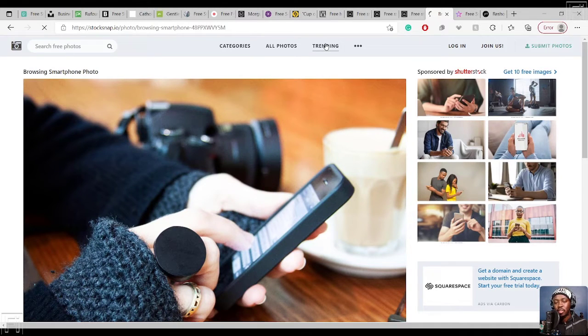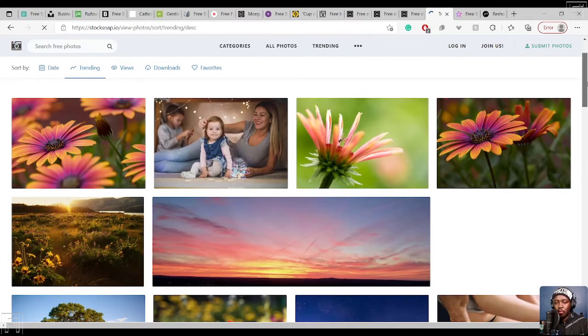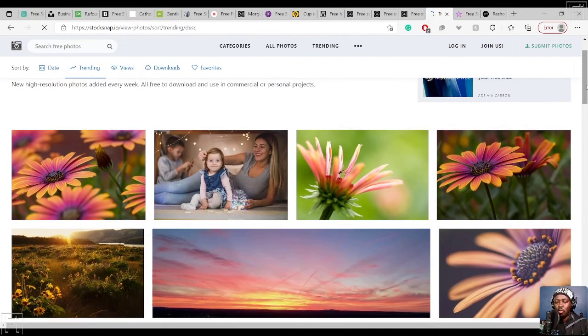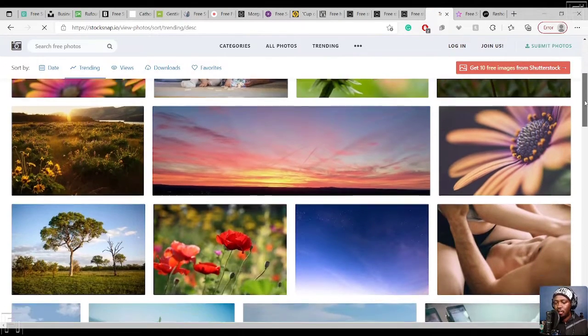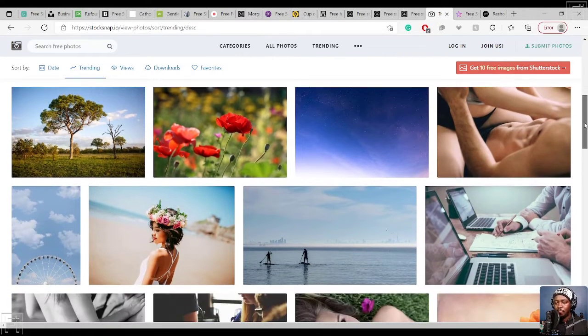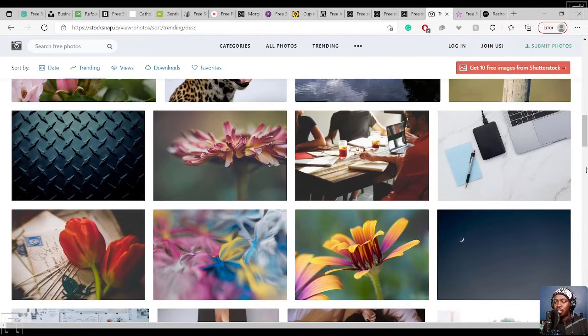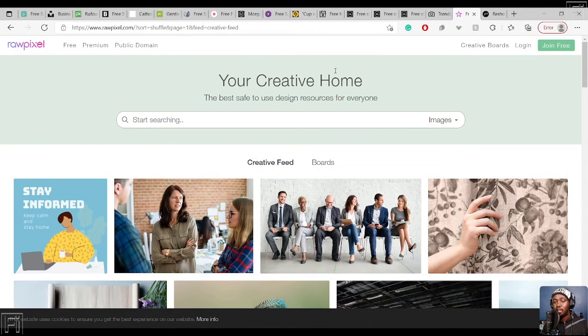You can also look at the trendings, which sometimes can help you know what to focus on. For example, these are more or less like nature photos, because people are outside. It's summer in different parts of the world. Let's say the top half of the tropics, it's summer, and some of the photos are trending. But if you wanted some office type of photos, these are good for your content, whatever type of content you're creating. That is Stocksnap.io. Next up, we have Rawpixel.com.